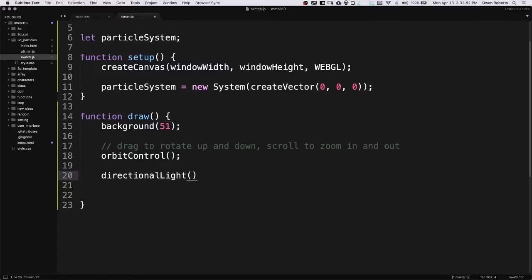And I'll make it pretty bright. So I'll say maybe 220 and maybe a little blue, just to add a little bit of character to the light. So I'll put a little more blue than red and green. So we have 220 red, 220 green, 255 blue. We can always change that later.